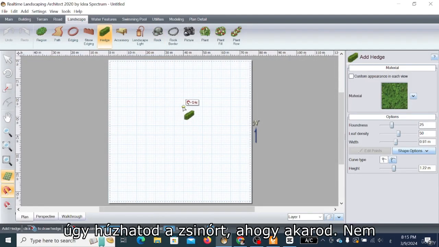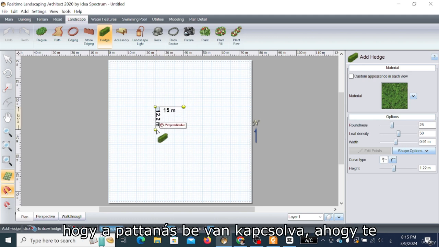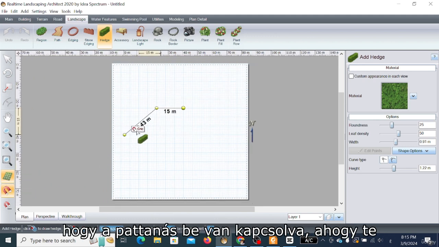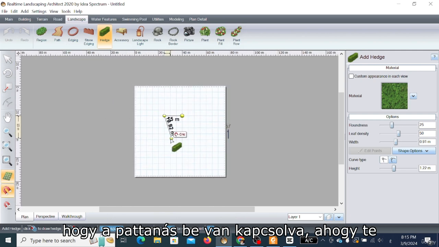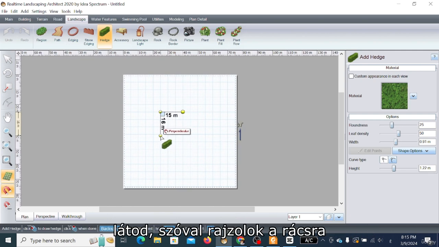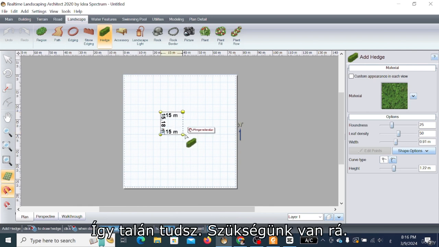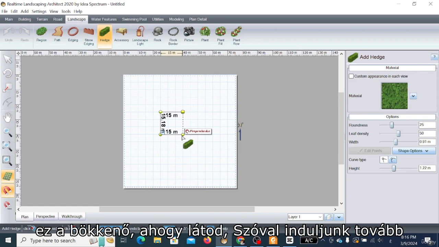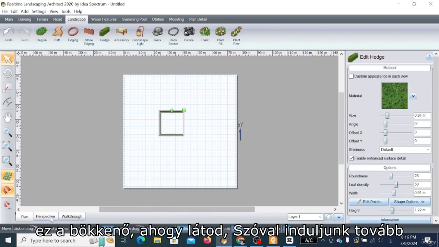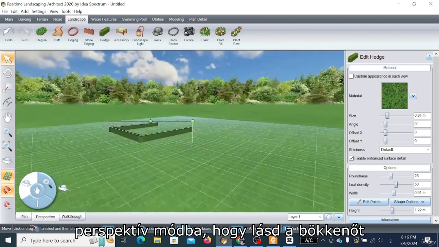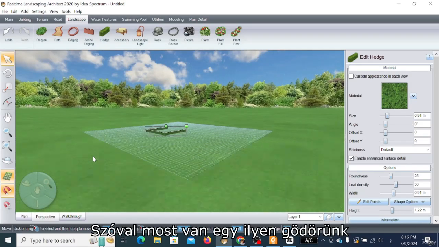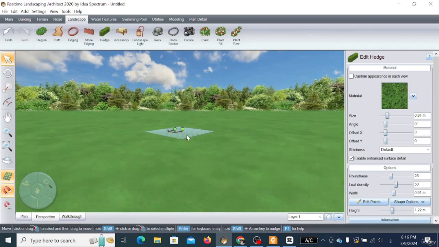So you can draw the hedge as you want. Note that the snap is on, as you see. So I will draw on the grid like this. Maybe we need this hedge, as you see. So let's move to the perspective mode to see the hedge. So we have a hedge now like this.